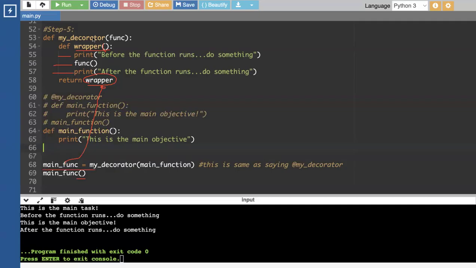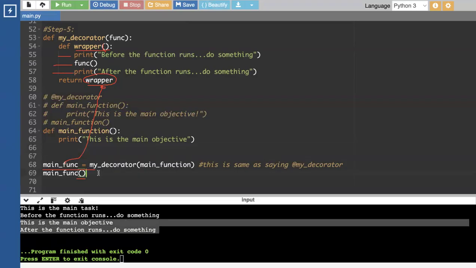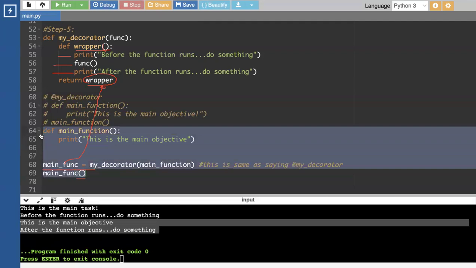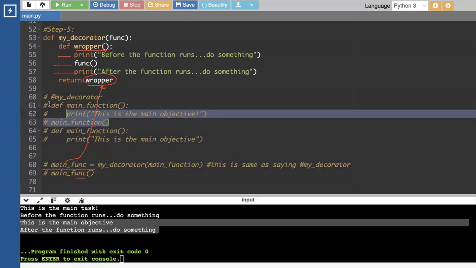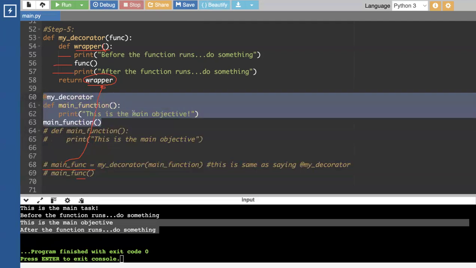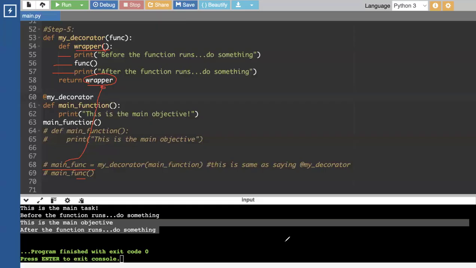So if I now run this, you will see it does the same thing. Before the function runs, do something. This is the main objective. And after the function runs, do something. But instead of writing these, we will write this. And that is the idea of a decorator.